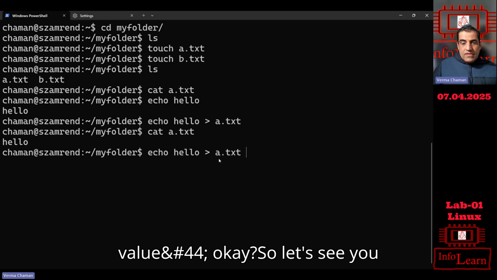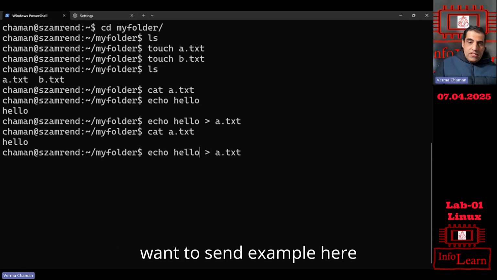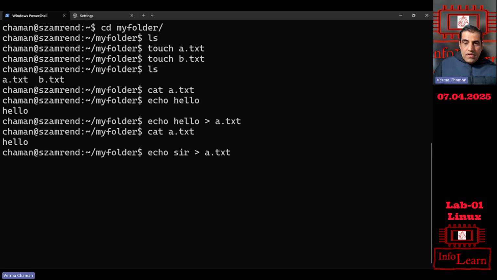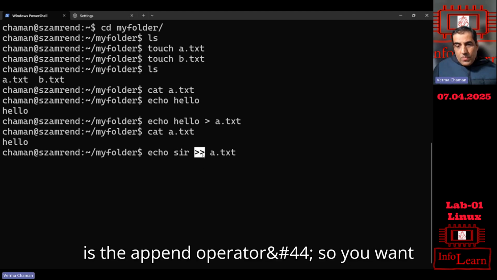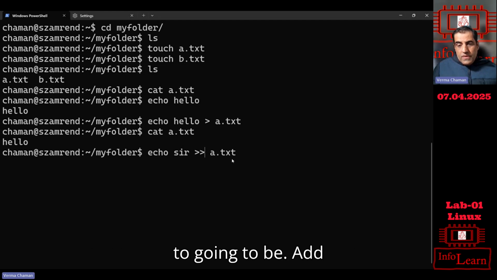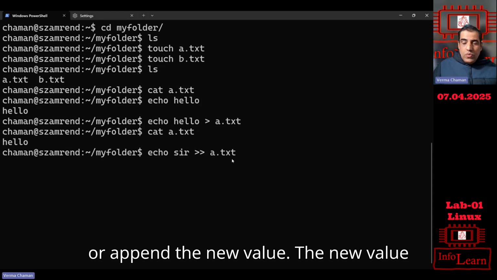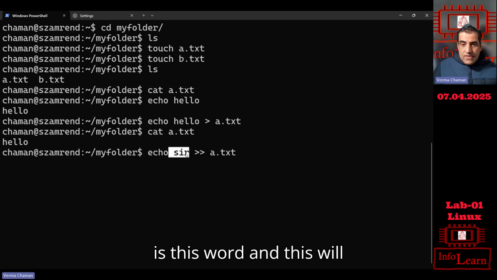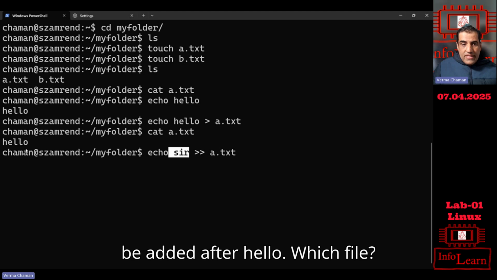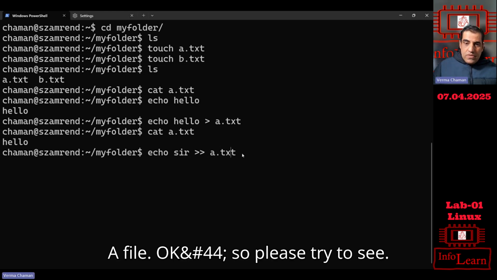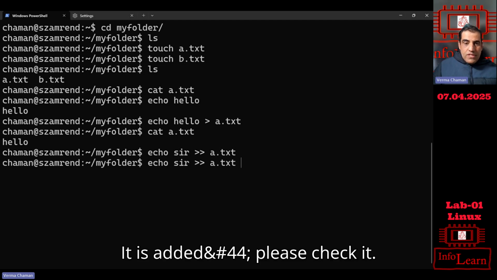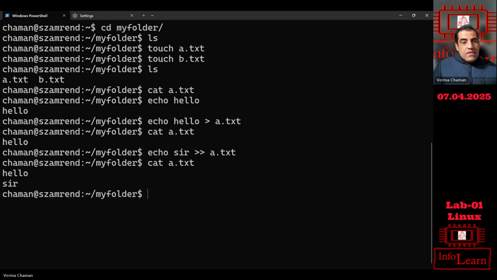Okay, so let's see, you want to send an example here. Now, this operator is the append operator. You are going to add or append the new value, this word, and it will be added after hello. Which file? A file. Okay, so please try to see, it is added. Please check it. It is done.